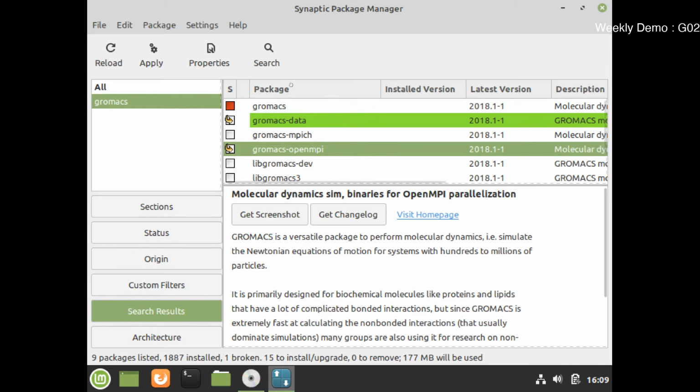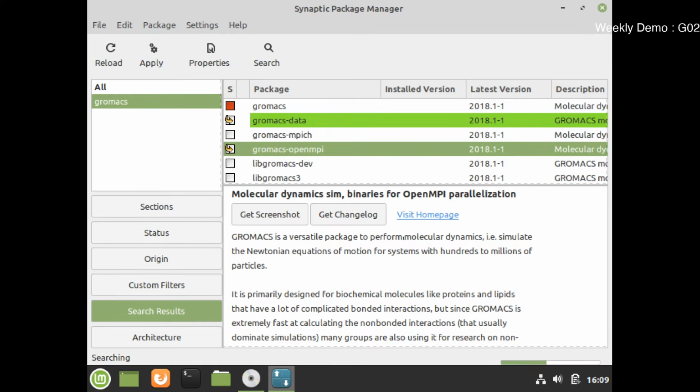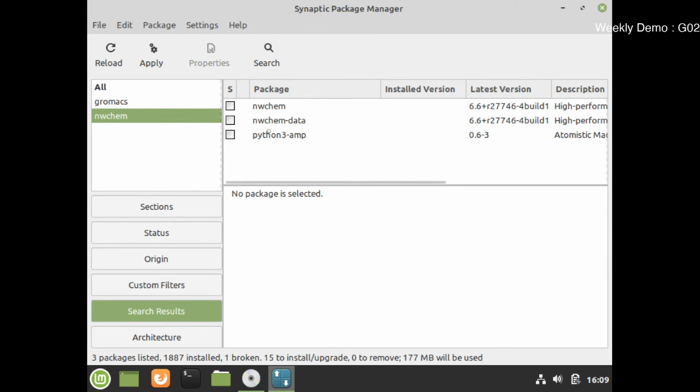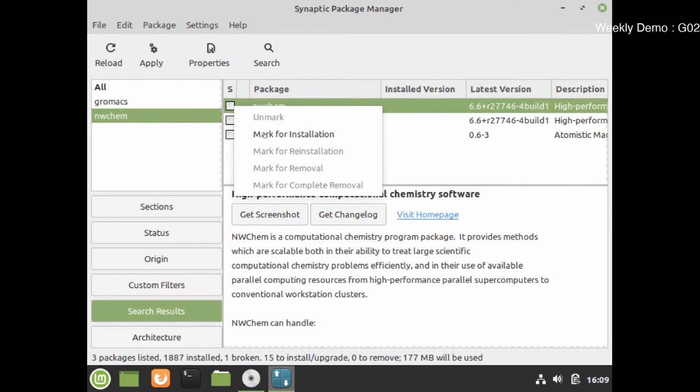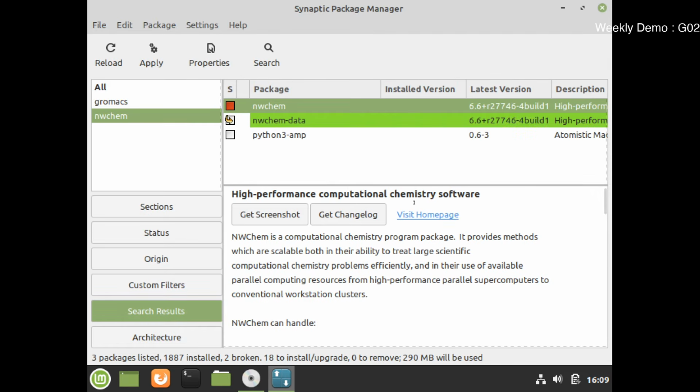Okay, that's all about GROMACS. Now let's come to the next one, NWChem. NWChem is a very famous open source software available for quantum chemistry. So let me search for NWChem. Now you can see NWChem is also there, and it is version 6.6. So you can do all DFT calculations, and also quantum chemistry calculations can be performed here. Whatever is required, like libblas is required for parallelization, those libraries also will be taken. So you just click on mark, and the software will be installed automatically.